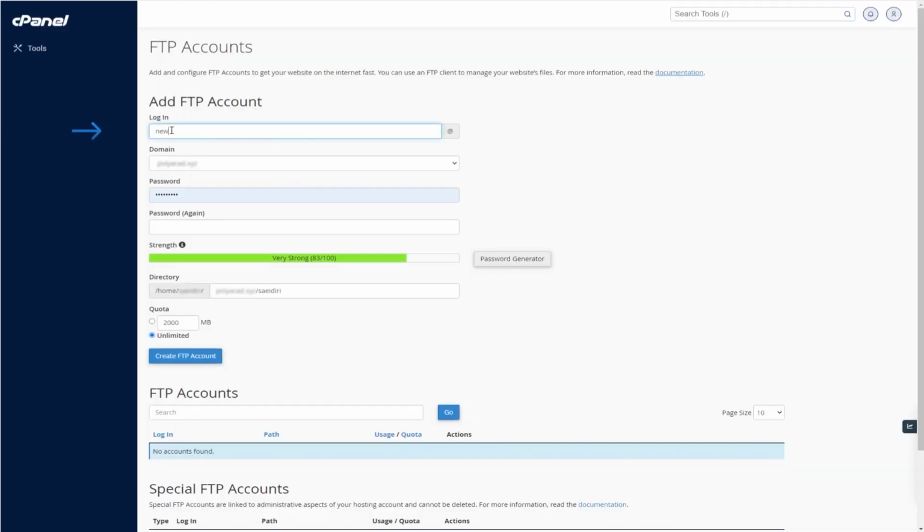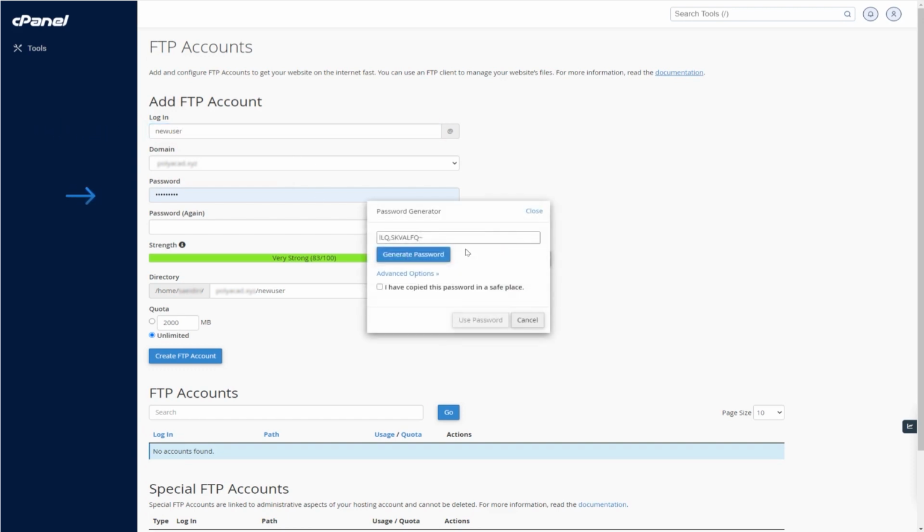Log in, enter a username for the FTP account. Password, enter a strong password for the FTP account. You can use the password generator tool from cPanel to select a more secure password and click on Use Password.